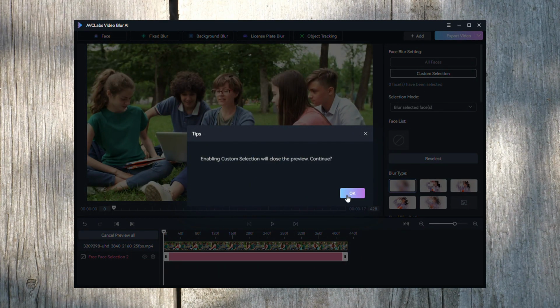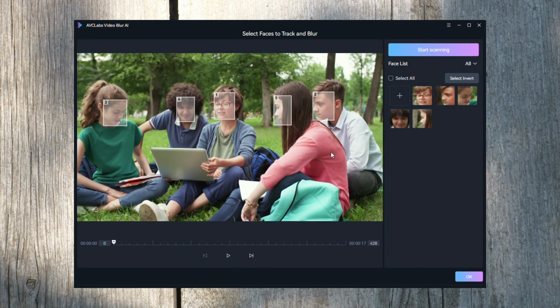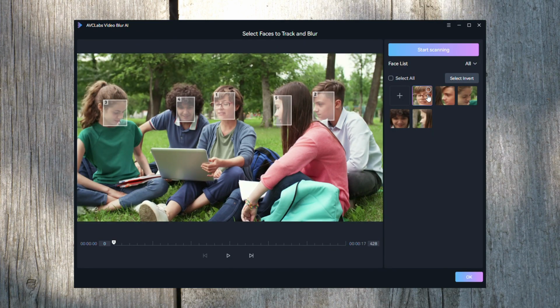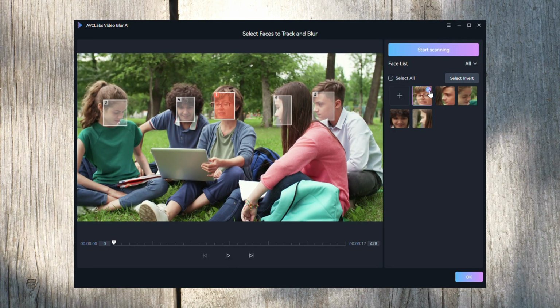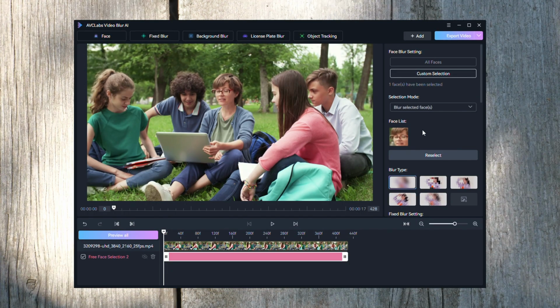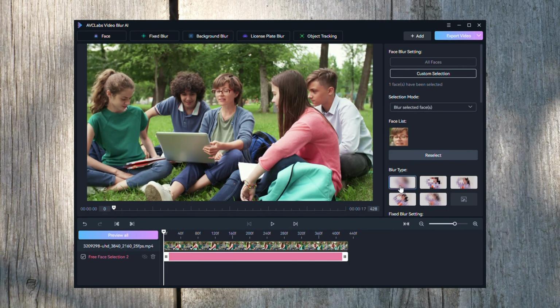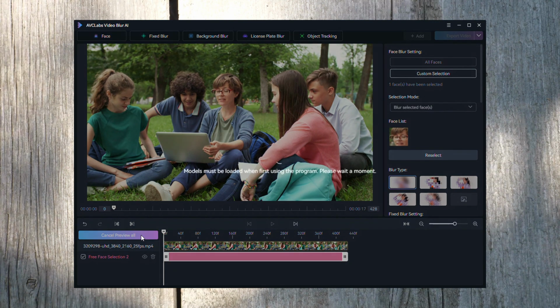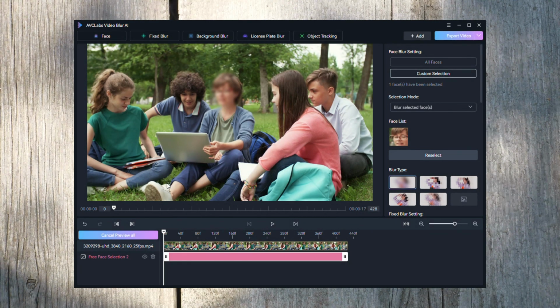The AI will quickly scan your video and detect all the faces that appear. Once the detection is complete, you'll see a list of all recognized faces. Simply choose the specific face you want to blur. With just one click, AVCLabs automatically applies a blur effect every time that person appears in your video.